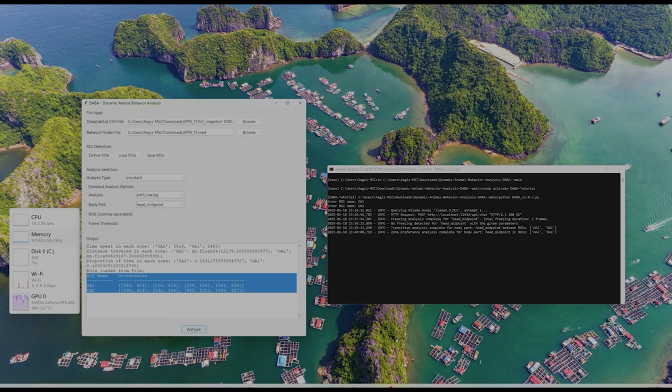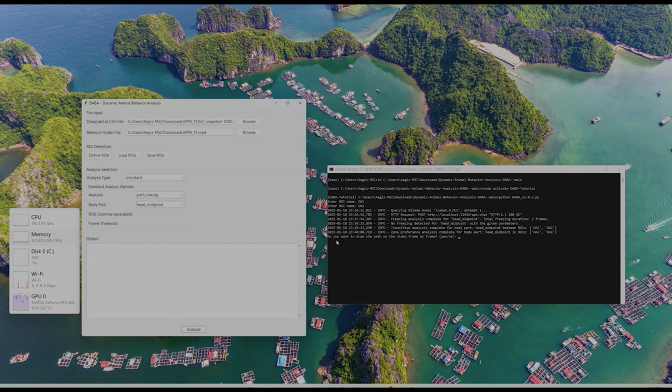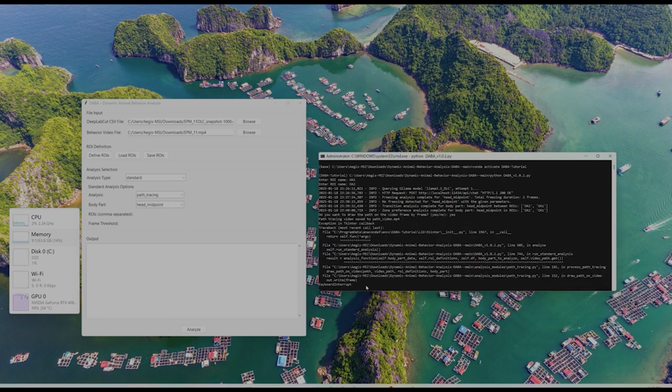So if I click here, analyze, it's asking me in the terminal, do you want to draw the path of the video frame by frame? Yes or no. That ability is present for doing the path tracing. And you can pick whatever body part you want to basically trace with the regions of interest. So let's say you do entry count analysis, but then you want the video to manually verify. This way you have the ability to do that.